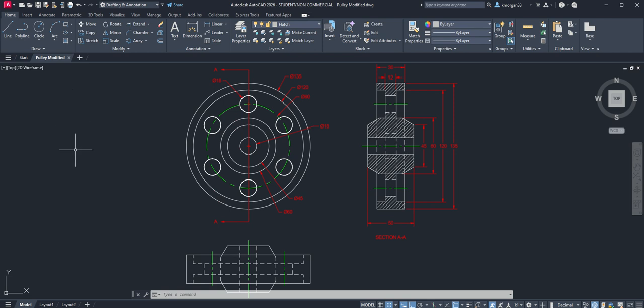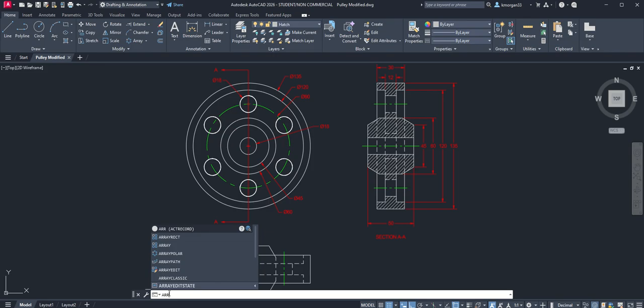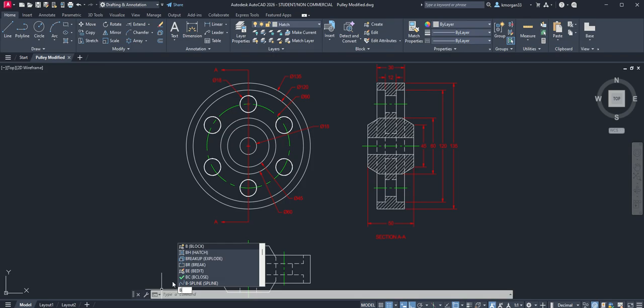So make sure you do the command line like this. I can show you, without going to the home tab, you can also get all the array commands like that. Okay, it will pop out. If you want to do the break, all you have to do is call break, and you can see the break and break at a point is there. Your chamfer, you can call it CH, and you can see the chamfer is going to pop out right there.